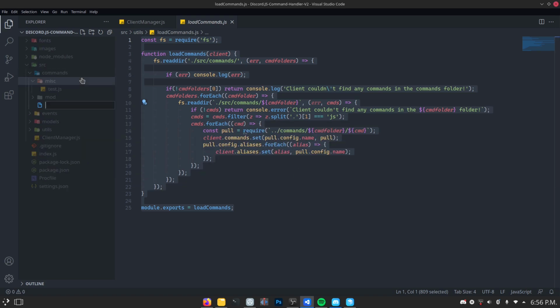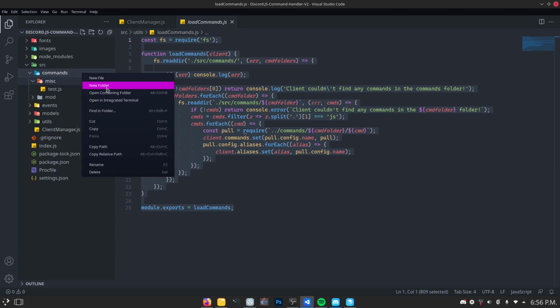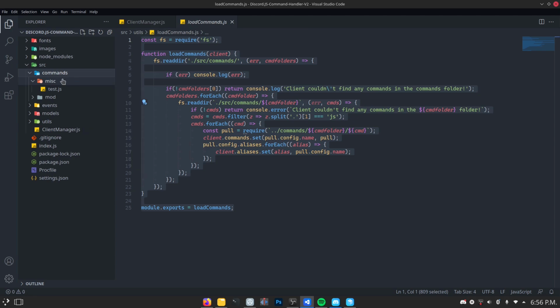Don't make a file directly inside of the commands folder. This is why I'm making today's video. It will make your things more organized. You don't have to make a folder for every single file. It's fine if you have multiple files in one folder, right?